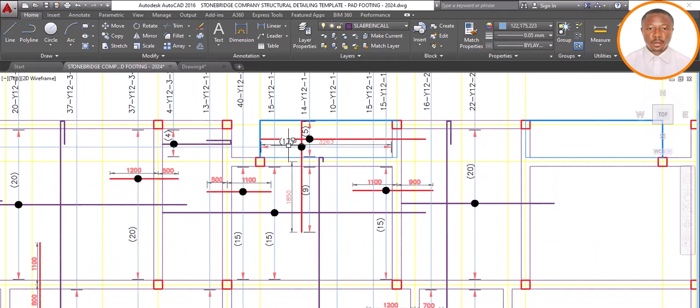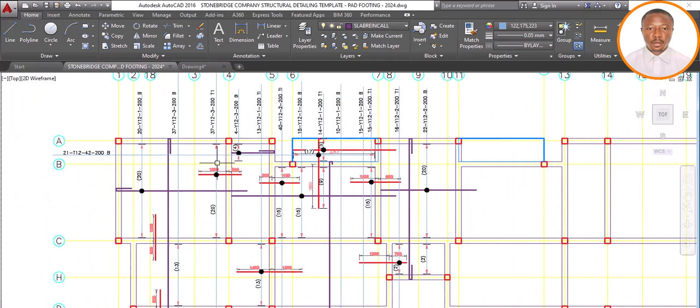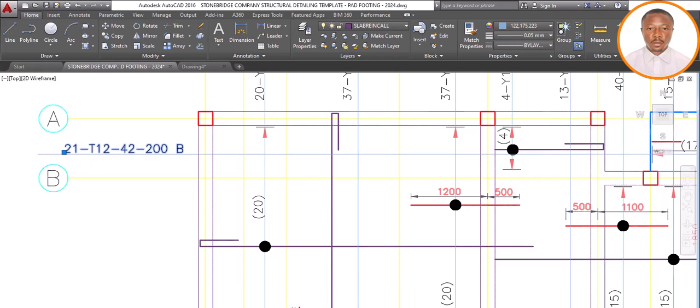So I remove that. So this is it. So we now have 17. It's 17 top, not 21 this time around. 17.